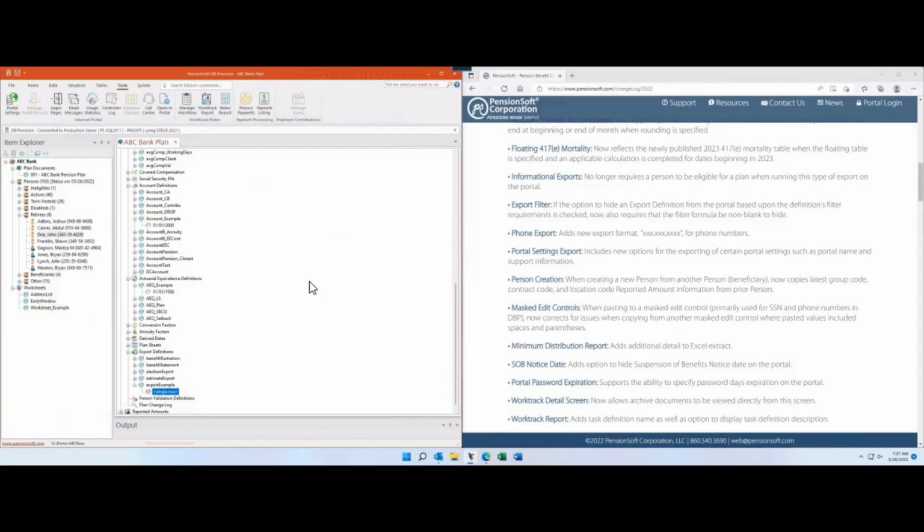And then lastly, the work track report adds a task definition name to the report. And we also have the ability to display the task definition description if you'd like. So one thing I want to show you is if you go to your work track report, if I have a sponsor open or a plan open, these bottom two checkboxes are disabled and they're checked automatically. This is because there's no need, when you're just dealing with one sponsor, to uncheck these boxes. There's no reason to remove that information there.